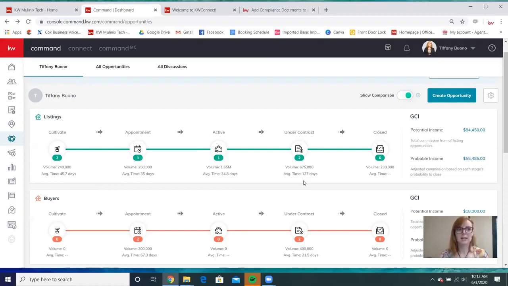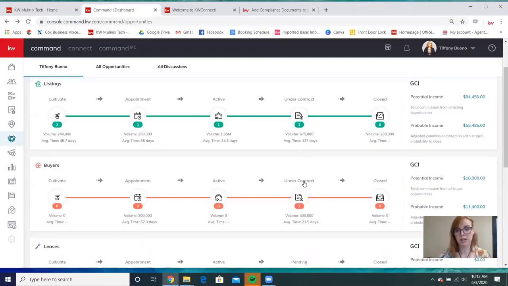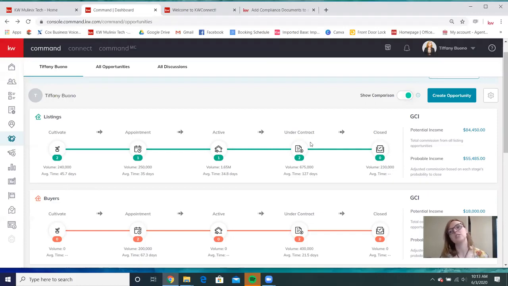Is it that I need to make sure that my buyers, so now my buyers are only 21 days, so I must be doing really good with buyers there. But for listings, is it because there's an issue with inspections? Should I start suggesting to my listings that they have pre-inspections? Should I be looking at the types of properties that I am listing? And if they are listings that have special circumstances, should I be taking that into consideration to help them in the under contract phase move a little bit more smoothly?